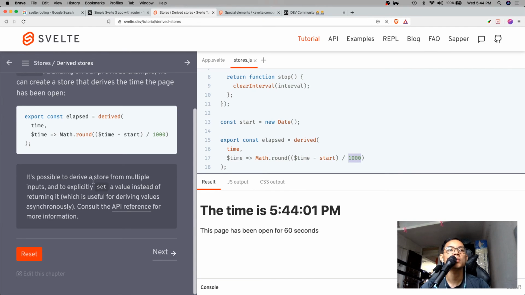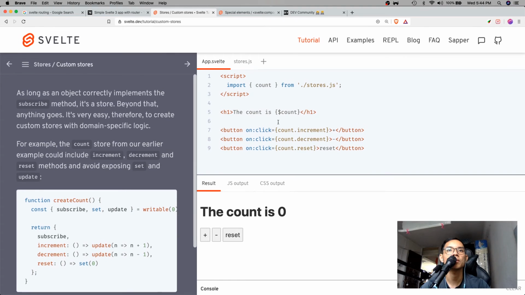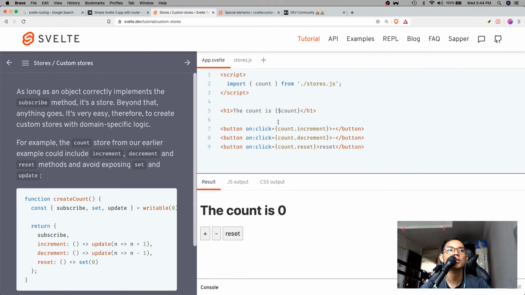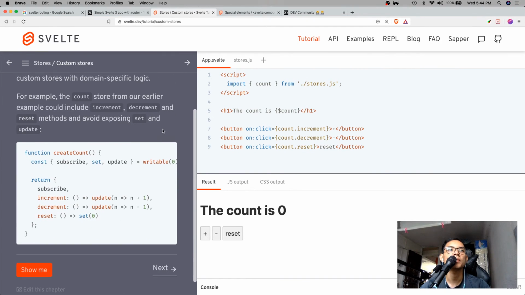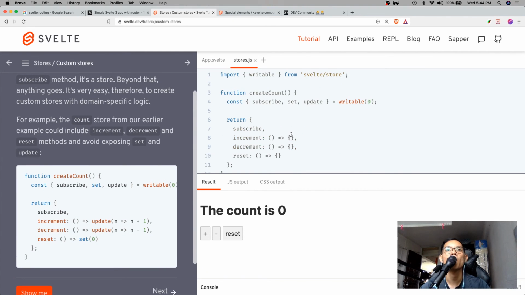Cool. It's possible to derive a store from multiple inputs and to explicitly set a value instead of returning it, which is useful for deriving values asynchronously. When I come to that problem, I'll probably need to get back here. Alright. As long as an object correctly implements the subscribe method, it's a store. Beyond that, anything goes. It's very easy, therefore, to create custom stores with domain-specific logic. For example, the count store. Oh, okay, so you can put everything inside one.